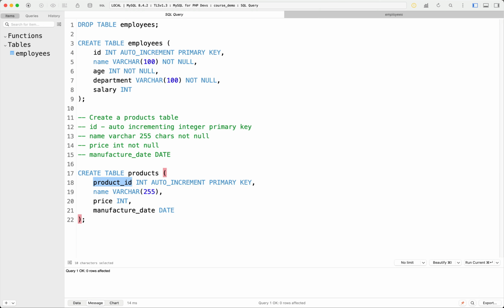All right, product ID. This should have actually just been ID. Hope you spotted that deliberate mistake there. So we're saying integer. This will be auto-incrementing, and it will be the primary key for this table. Name, this will be a varchar with a maximum of 255 characters. And then we're saying price will be an integer, and then manufacture date will be a date.